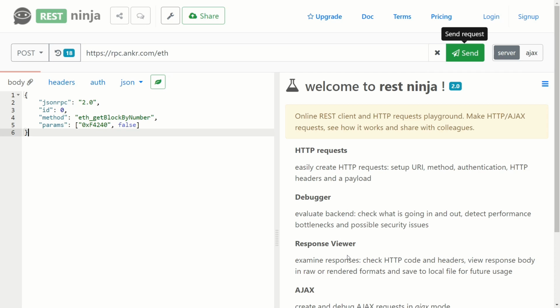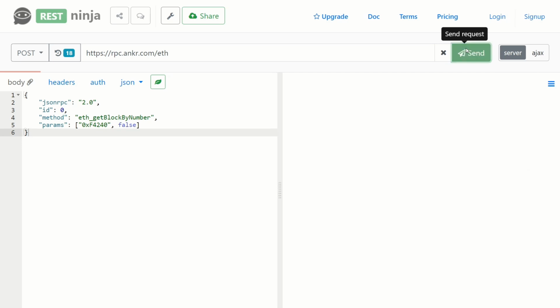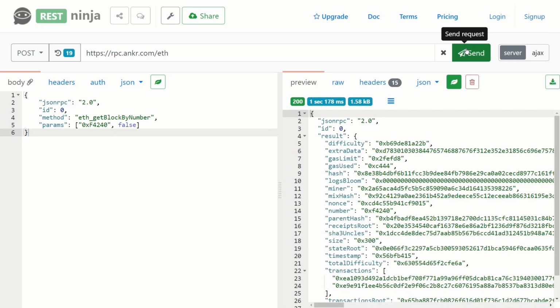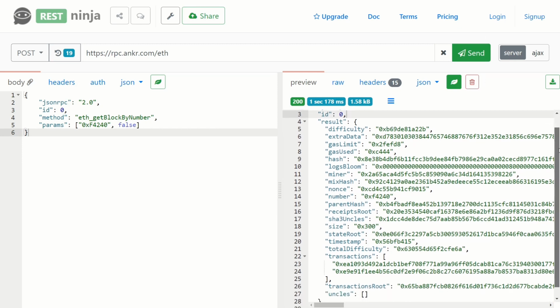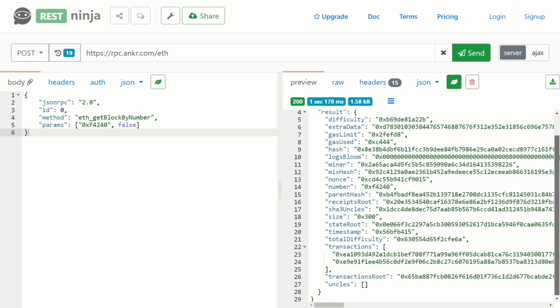Let's click send and wait for the result of the request. The result will bring all the information about the block header. We can see the difficulty, the gas used, its hash, and the nonce, among others. Throughout this course, we will learn the meaning of almost all of these fields. Some are no longer used, as this block still used the consensus mechanism based on proof of work.